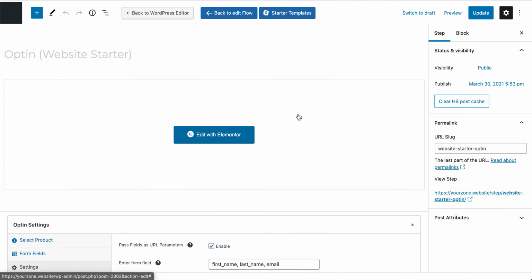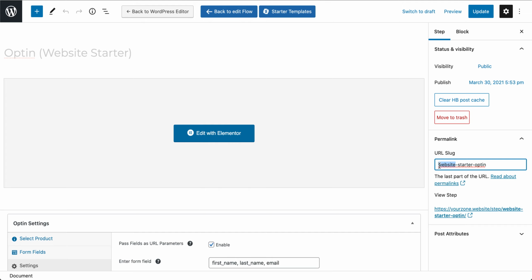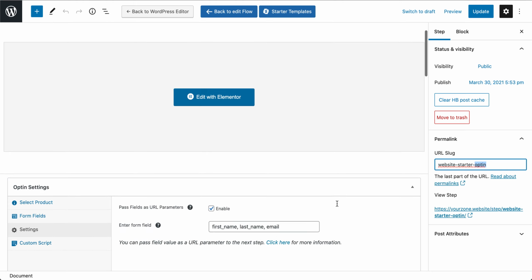But first things first, you will see something like this. Give it a name. For the URL, we like to put in the name of the product and the opt-in, and then the step type. So Website Starter is the name of our product, and this is an opt-in page.